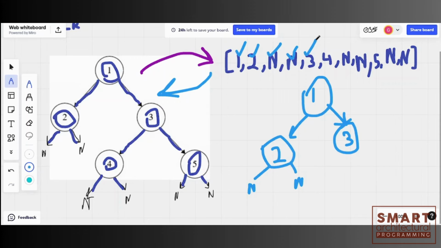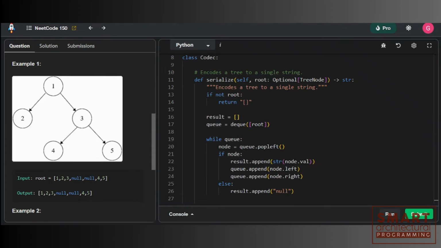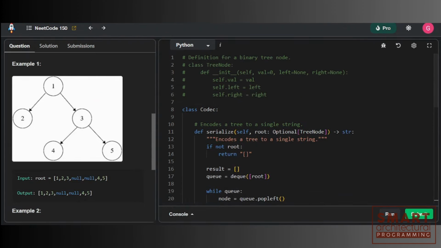So basically what you need to understand about our problem here is that we're using depth-first pre-order traversal to do serialization and deserialization. And you can look at the code. Both the time complexity for serialization and deserialization is O of n, and the space complexity is O of n as well.